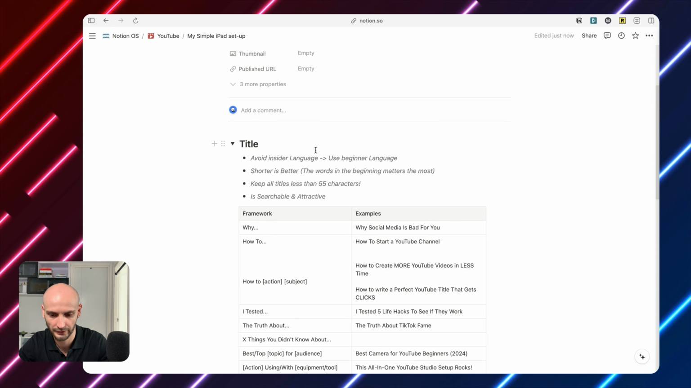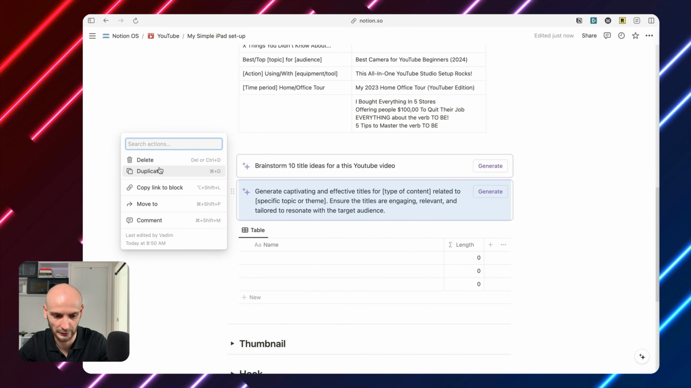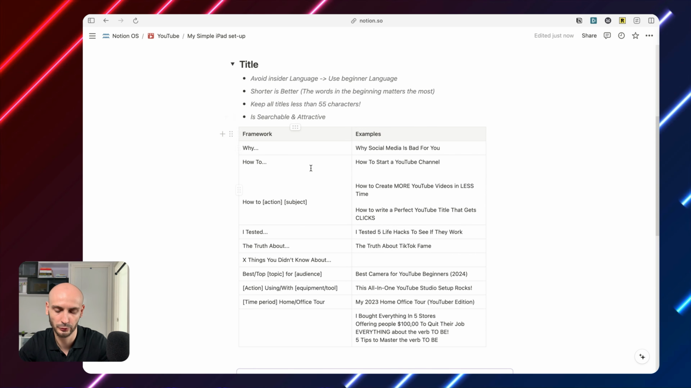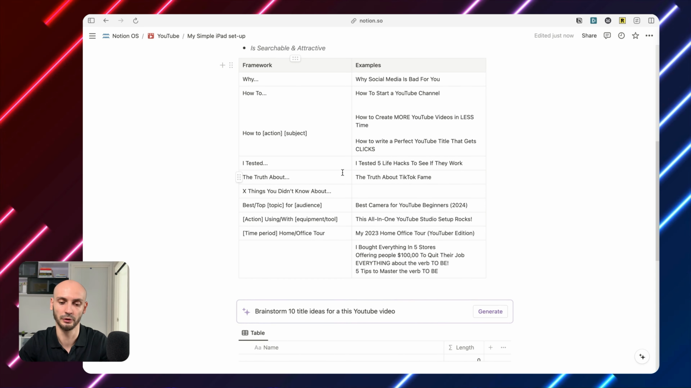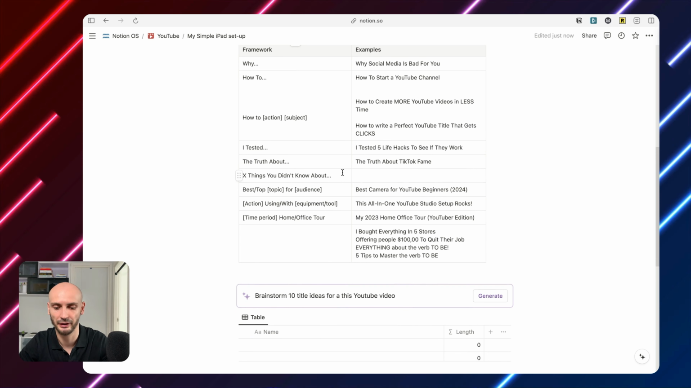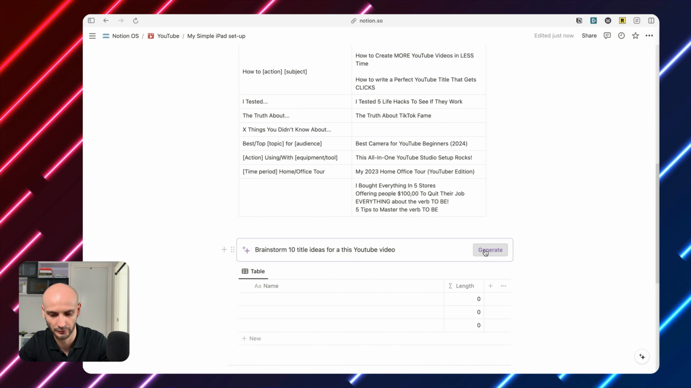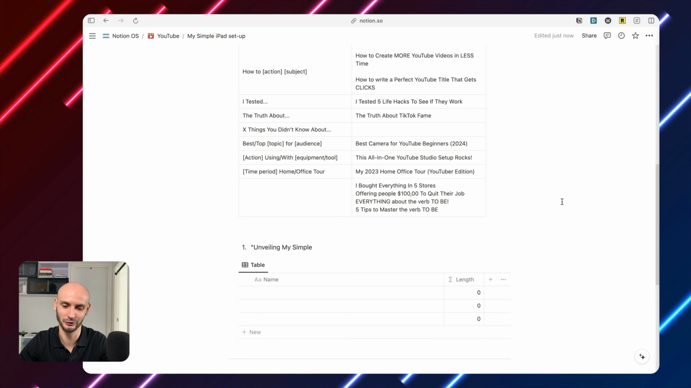If we go for the title, I have some rules here, and let's delete this one, like a more advanced prompt. You can see here I have some rules that I want to keep in mind. And the cool part is, Notion AI will recognize them and apply them to the titles. Let's check it out. So I just have a title here, brainstorm video ideas for this YouTube video, and let's check what results we get.